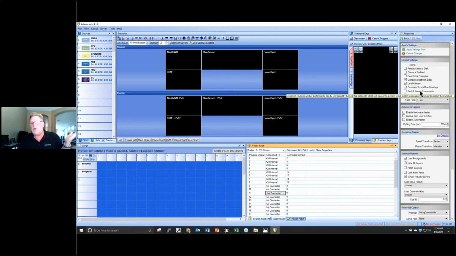It says upstream router switcher performance can be increased by turning this option off, which will cause the system not to switch a cross point believed to already be switched. Like I said, if I execute a command key that requires a source from the router, it's going to send a command to the router, route it into the system, and make it presentable on whatever layer I've chosen, all within milliseconds, right? That's the whole idea, that I can pick and choose what I want. If I hit the same command key again with the look already up, and that checkbox is checked, it's going to send the command again and route it in. If I hit it again, route it again, hit it again, route it again.